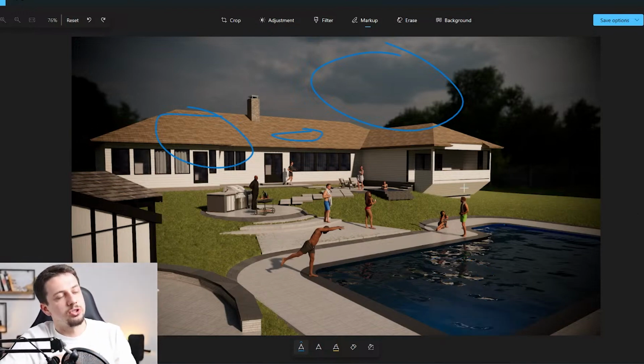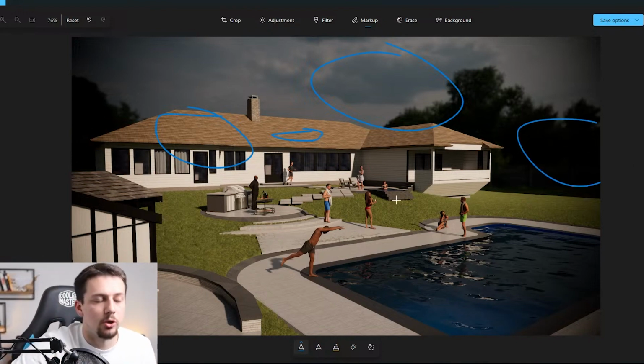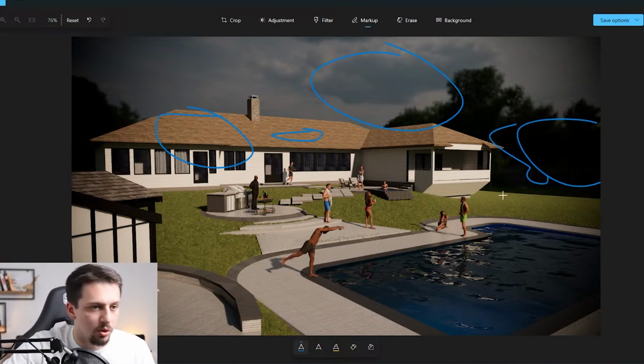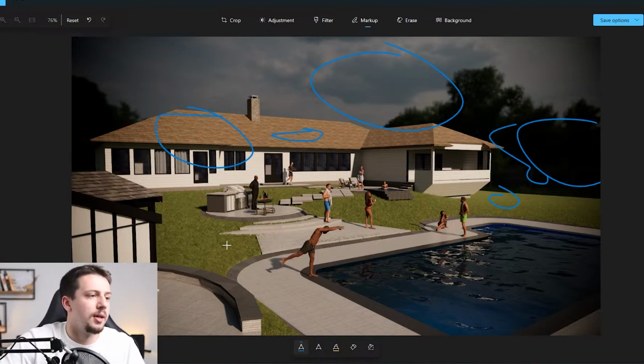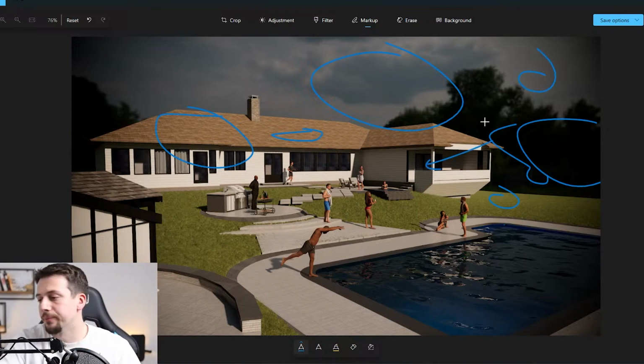Maybe add some more context overall. I feel like there's just some more context missing. Maybe a neighboring home over there, more trees, more landscape, less people definitely, and not scattered around, right? So that's one thing. And balance the sunlight with the sky. So these are the things.